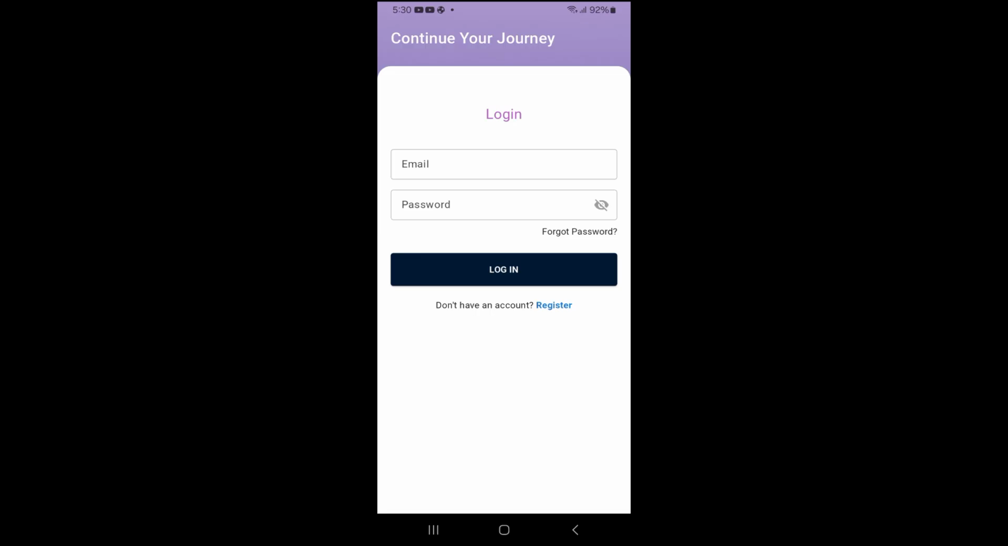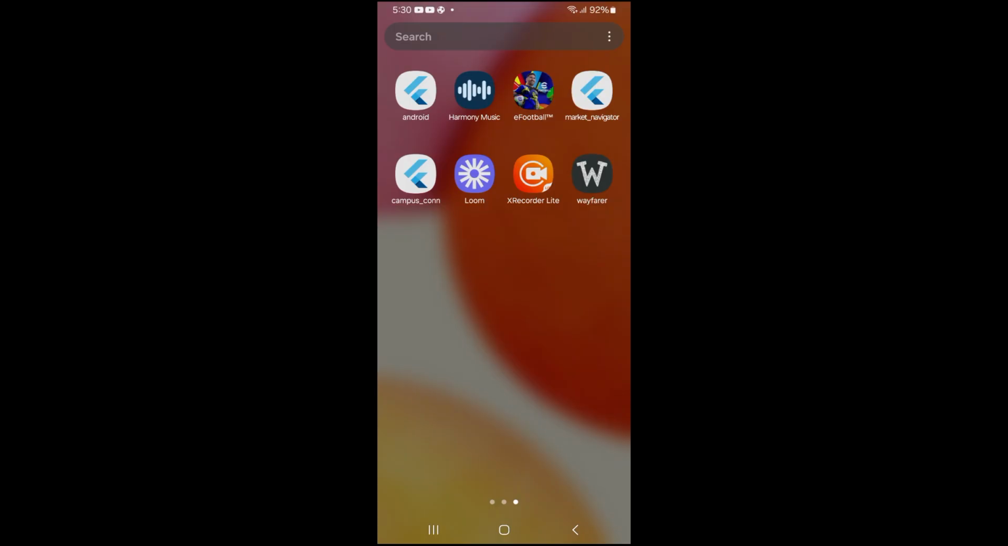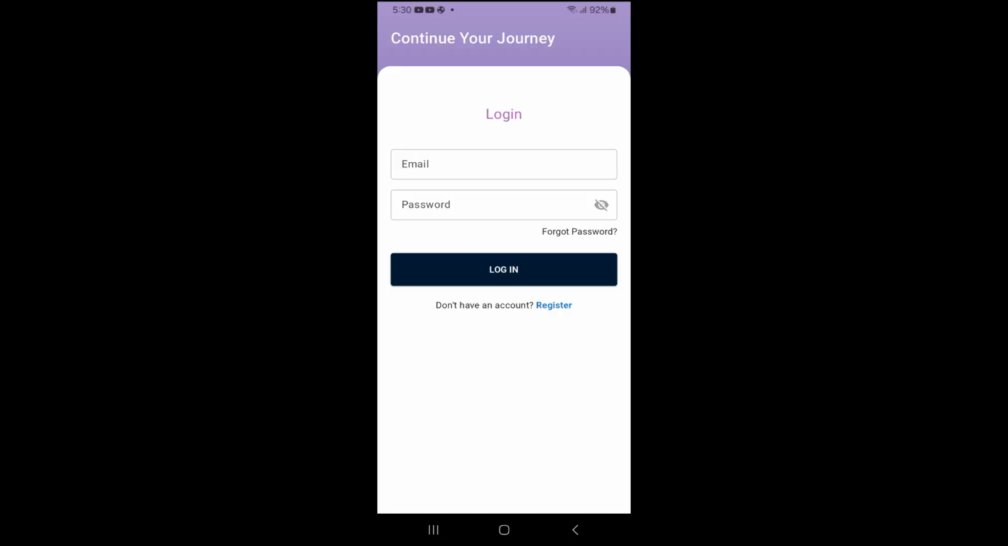So this is Wayfarer, and when I'm done, I can log out if I want to, which takes me back to the login screen, and then back to the home screen where you can see my custom icon. So this has been the Wayfarer app. Thank you for listening to my presentation.